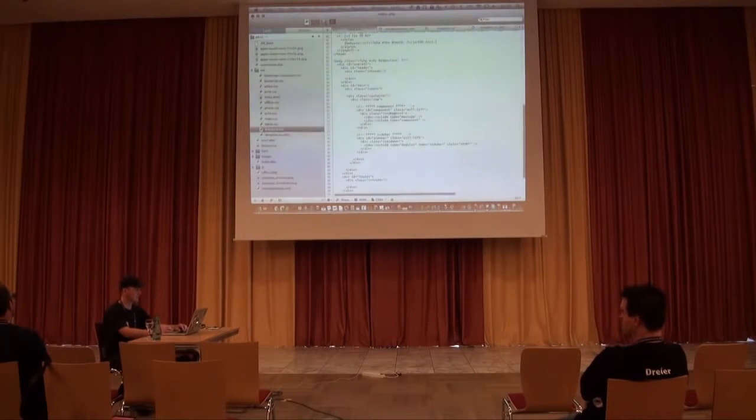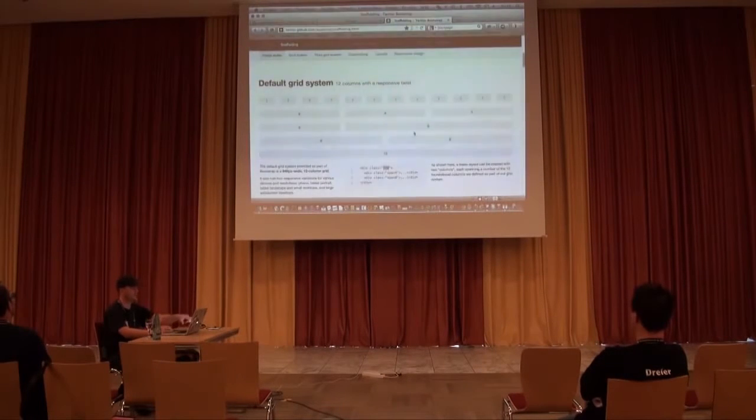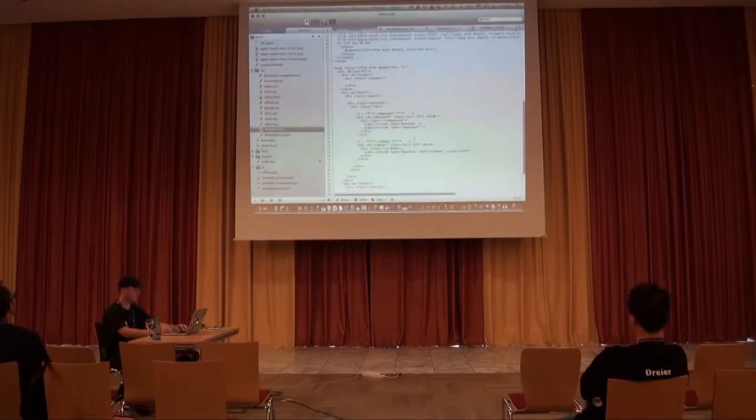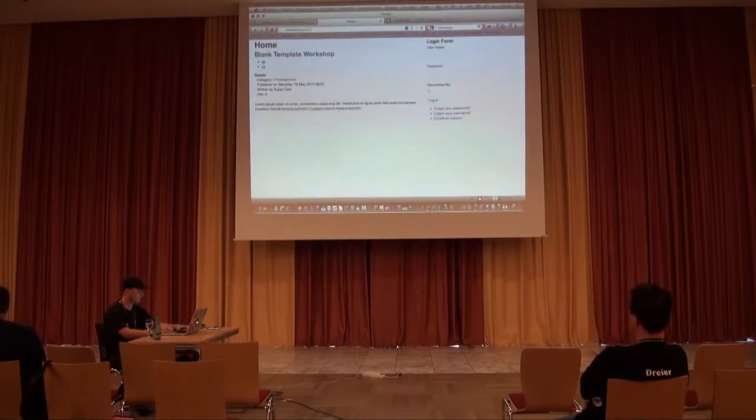So I define here a span 8 and a span 4 to use this grid system, as you see it here. But here above I give it a span 12. And so you see, you take this grid system, and you do not have to care about dimensions.